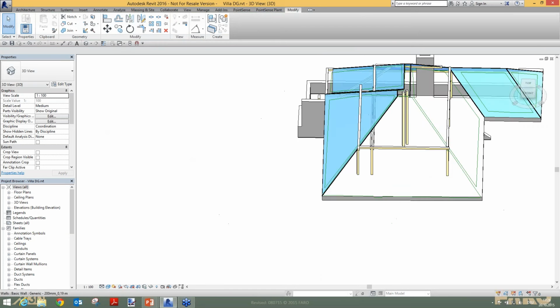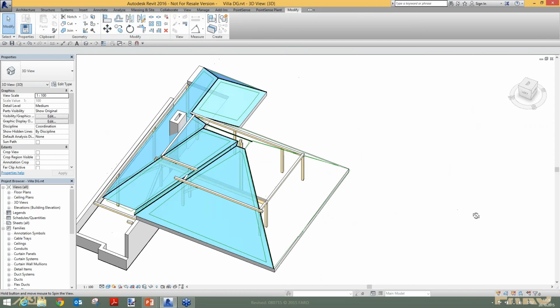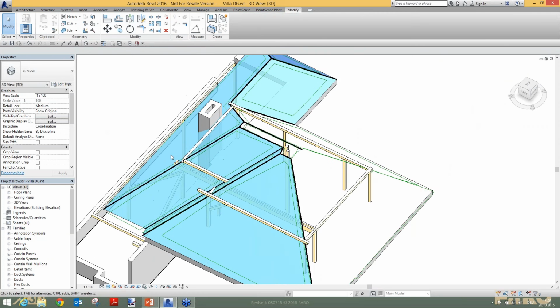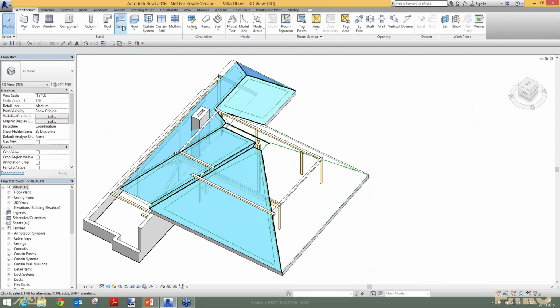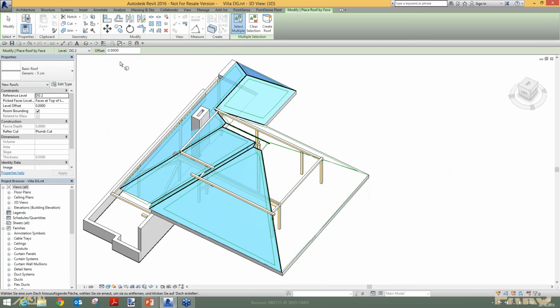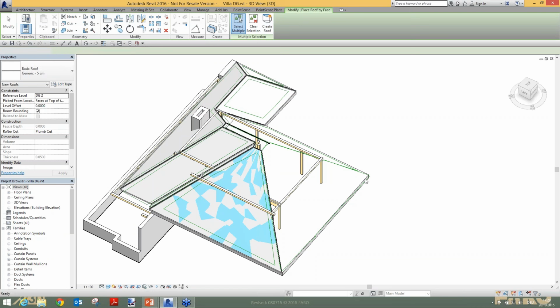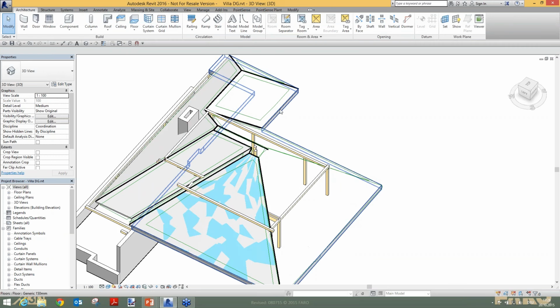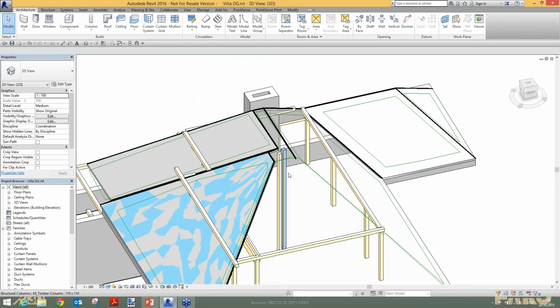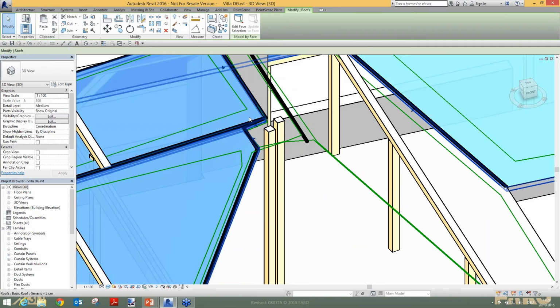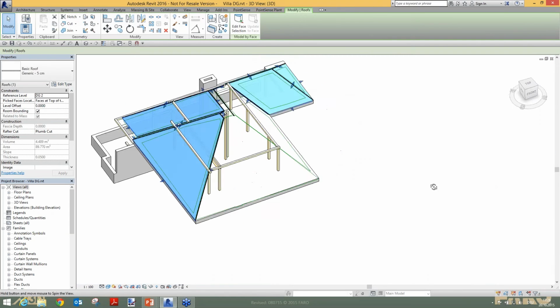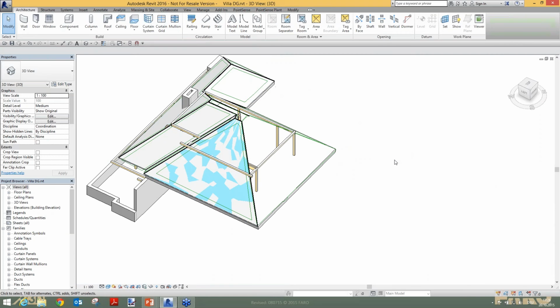Okay, and so in this way I can finish my mass here, my in-place mass object, and then use this object, for example, to create a roof by face. Select all the faces, create roof, and you can see here I get the roof objects here. So this is one example how you can use these construction aids to create any object you need in Revit.